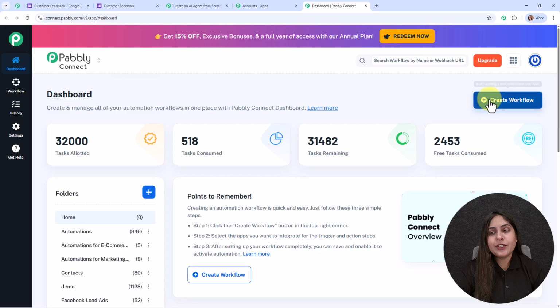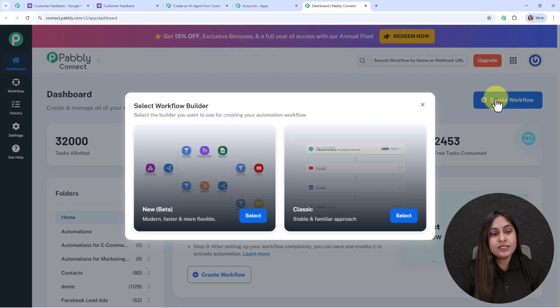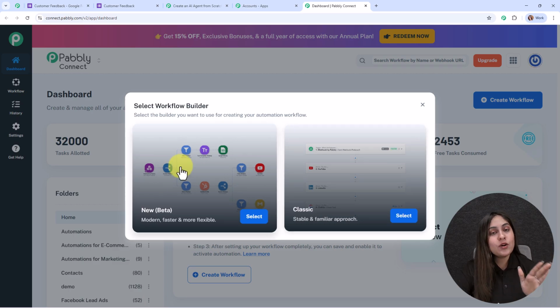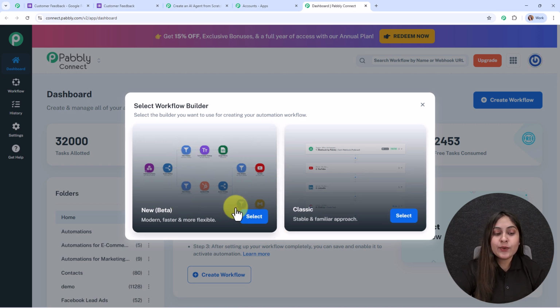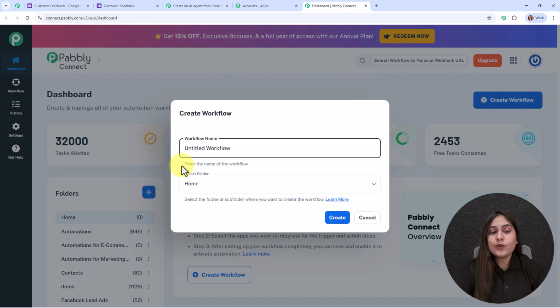So for that, I'm going to click on this Create Workflow button, and then it is asking us to select the workflow builder. So here you can see two options. One is new beta and the other one is classic. The beta version is modern, faster and more flexible, whereas the classic one is stable and the familiar approach. So in this video, we are going to use this beta version by clicking on the Select button, and then a Create Workflow dialog box appeared in front of us.